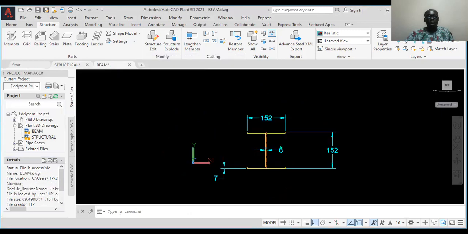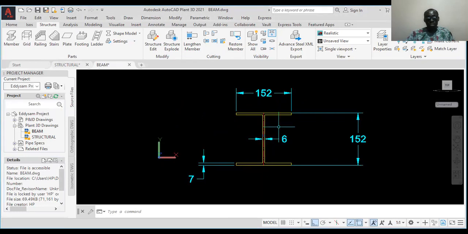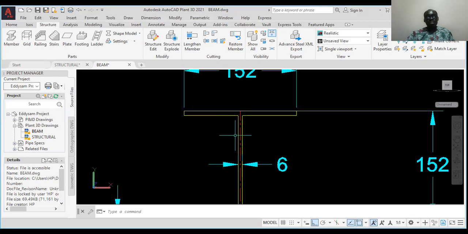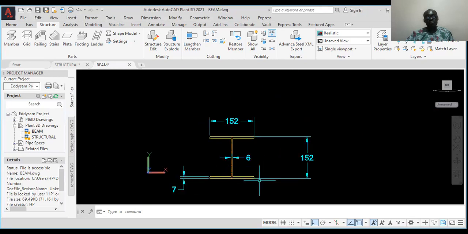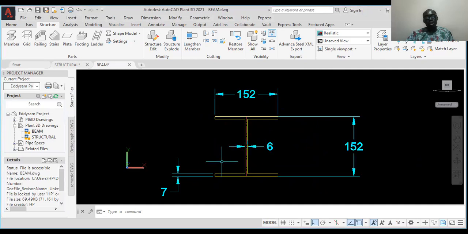So let me show you. This is the cross section of a W6 by 15 beam. This is the flange, this is the web, this is the flange again. So this is the depth. These dimensions are in millimeters. The depth is 152 millimeter. The flange width is 152 millimeter as well. The thickness of the web is 6 millimeter. The thickness of the flange is 7 millimeter, okay?